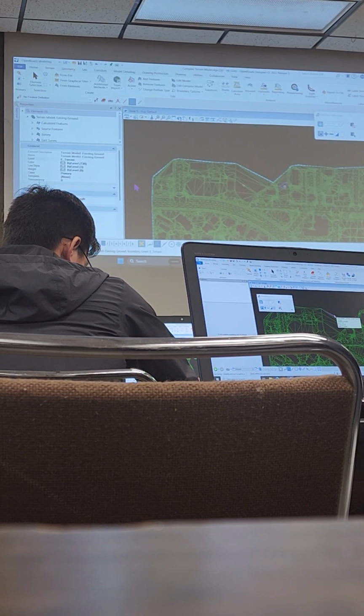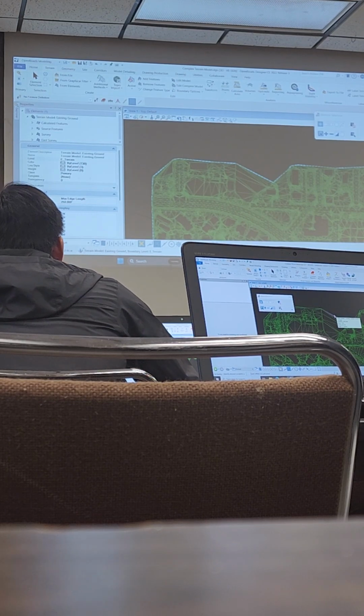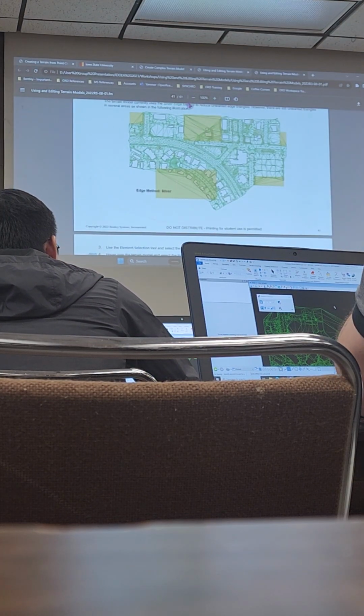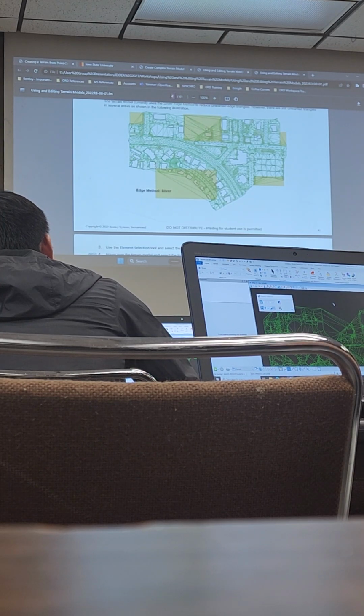Now I want to bring this up. This is a better picture of what we're doing between merge and append. This is page 50 of your workbook.